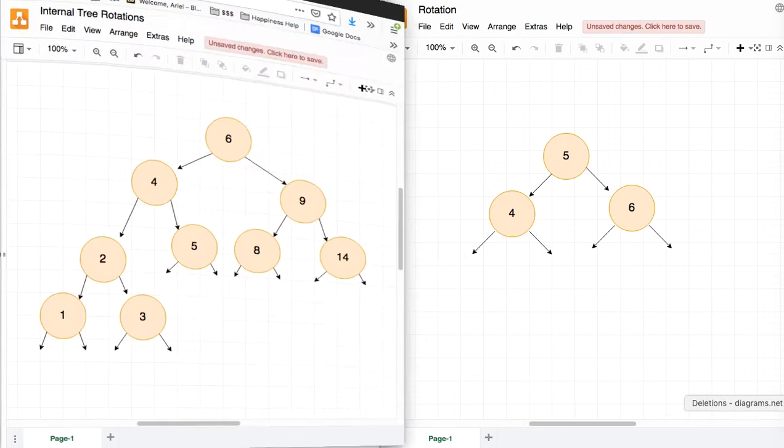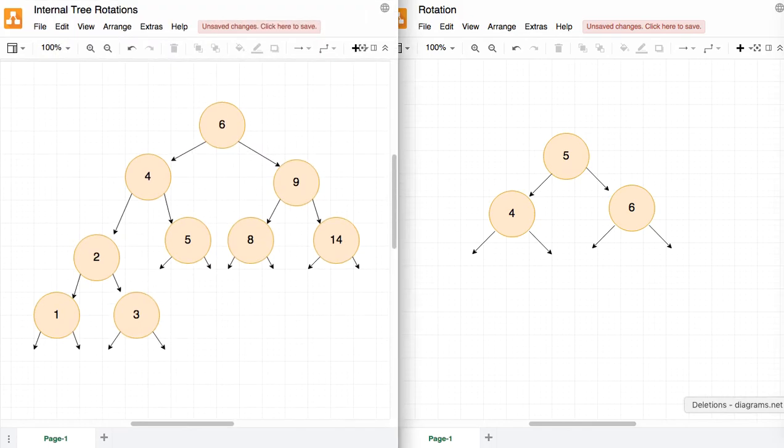All right, so let's look at that in a larger context. In this tree, is this tree currently balanced? Take a moment, pause the video, and see if you think this tree is currently balanced.